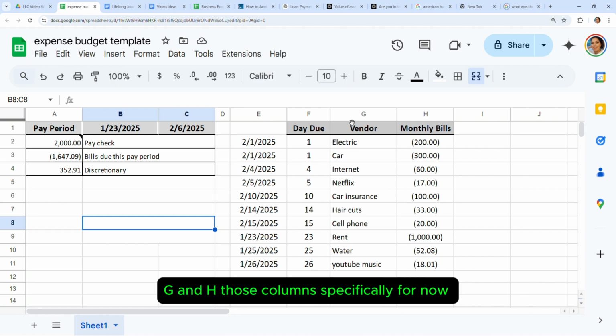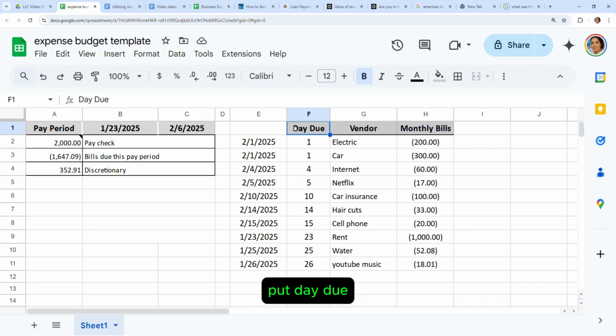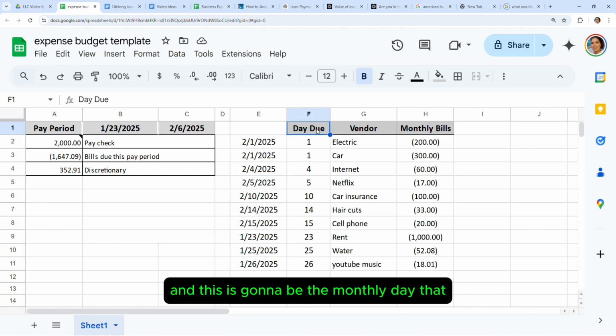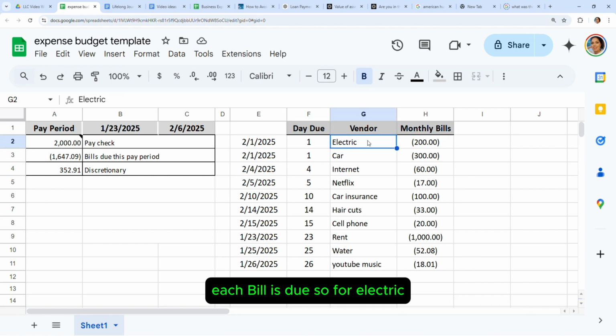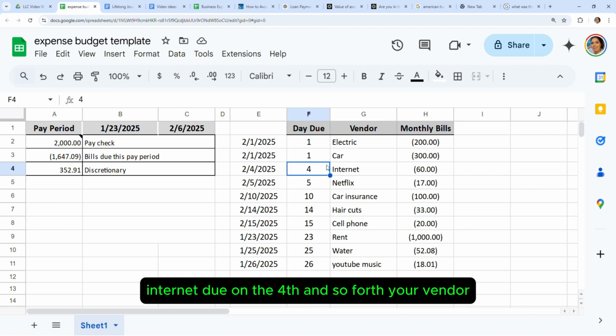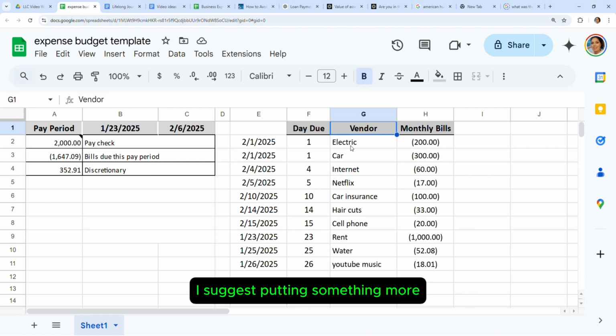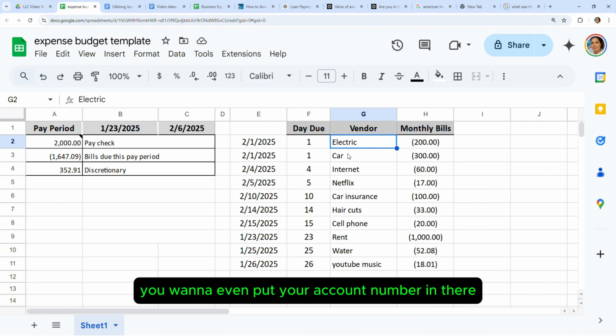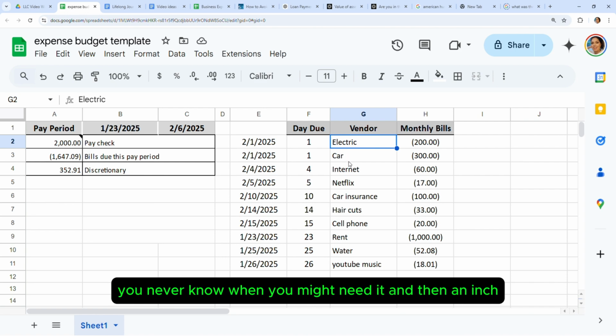So in F, G, and H, those columns specifically for now, put day due, vendor, and monthly bills. And this is going to be the monthly day that each bill is due. So for electric, it's due on the 1st, car is due on the 1st, internet's due on the 4th, and so forth. Your vendor, I suggest putting something more specific than just electric. You may want to put B, G, and E. And maybe you want to even put your account number in there. That would be fine too. It's nice to have on hand. You never know when you might need it.